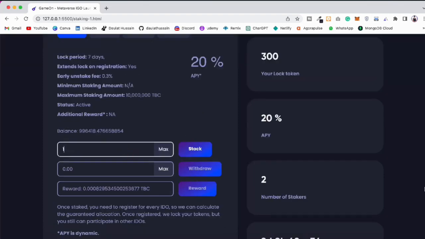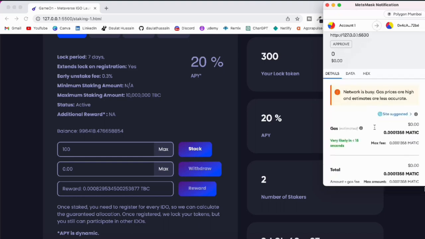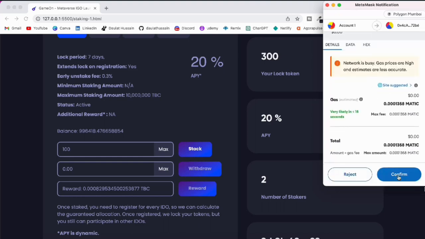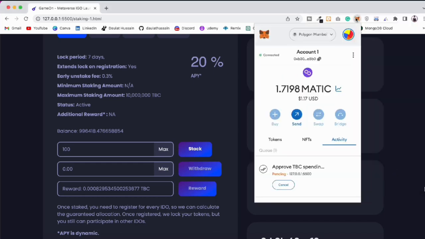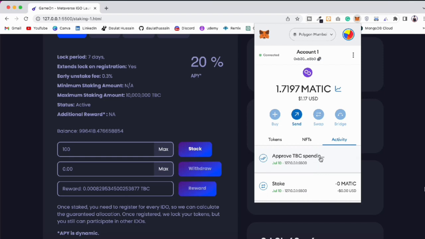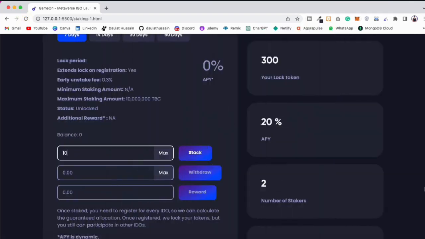Now I want to stake 100 tokens. So let's click on stake. First it's going to call the approve function we have in the contract. So first we have to approve the staking contract to take our token. Click on confirm, and it's going to make a transaction, and it will allow our staking contract to take our token so we can stake and earn the reward. You can see it's calling the contract, and here the transaction went through. Now reload the browser, and you can see nothing changed.